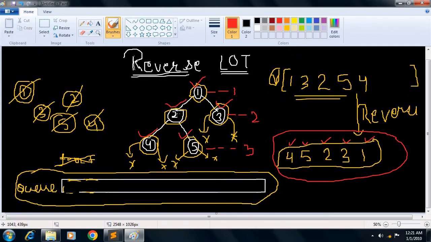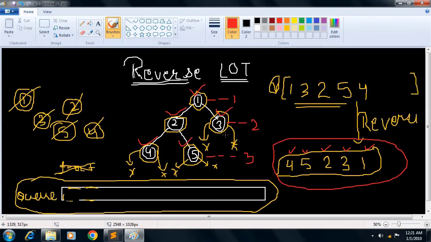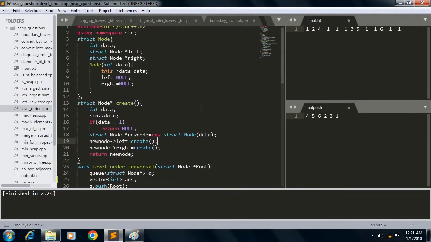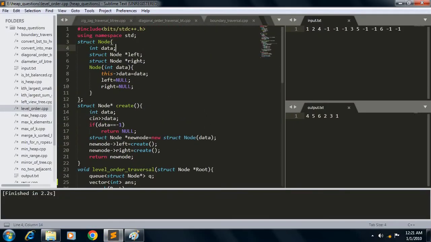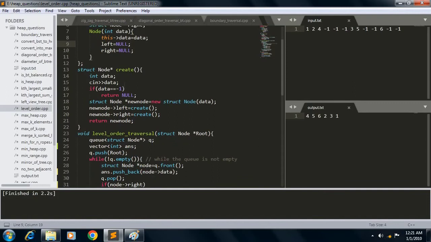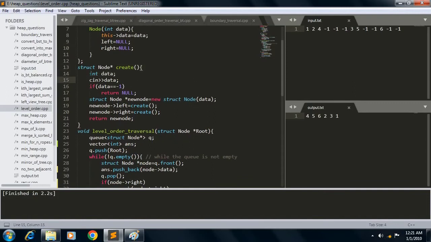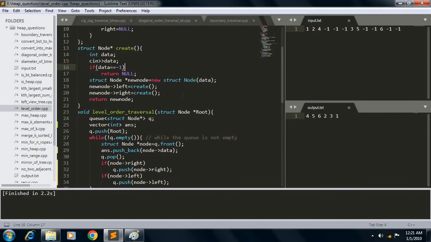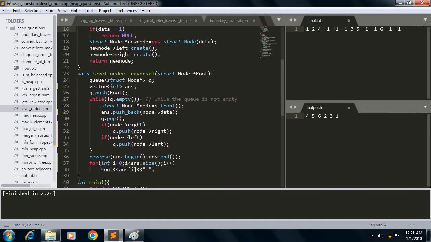How to find the reverse level order traversal of the binary tree. It is quite similar to the level order traversal. If you understand the level order traversal, then it is very simple. So let us see the code of it. First of all, we have described the node structure as we usually do in every video. Then we have defined a create function to create a binary tree. Then we have a function, level order traversal.